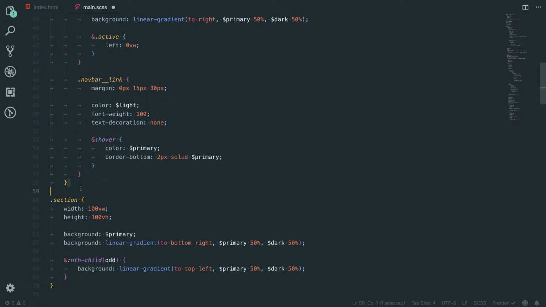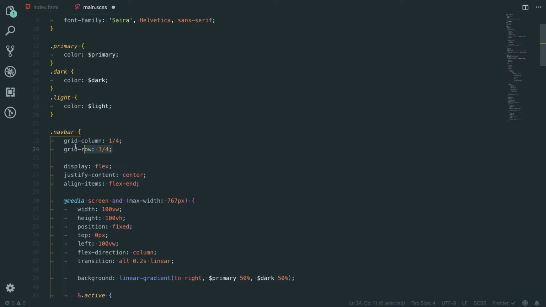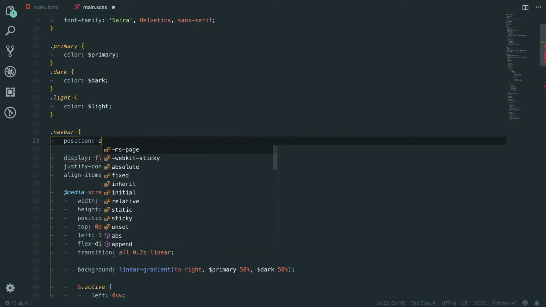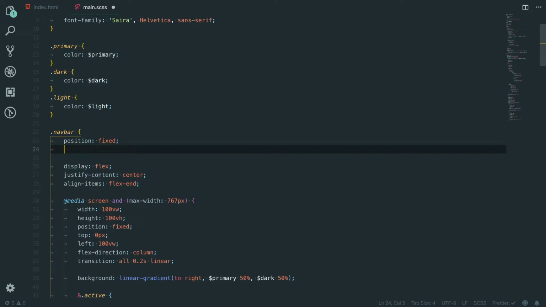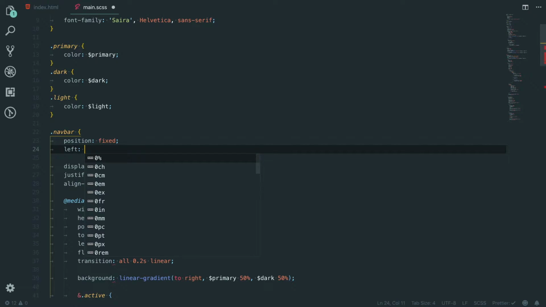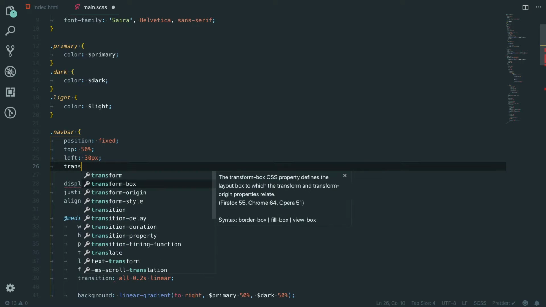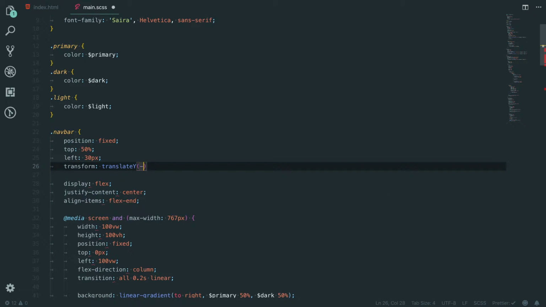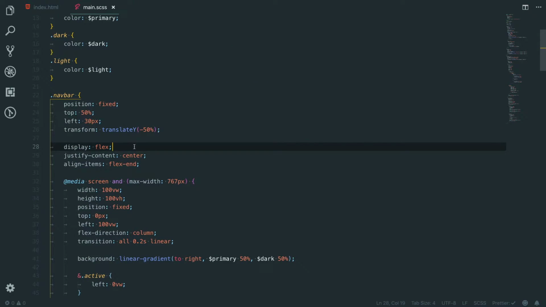But we also want to scroll back up, and we don't need this no more, but we will need to say position absolute or fixed, sorry, because we want it to be fixed to the page. We want to say left 30 pixels, and we also want to say top 50%. We also want to say transform translate y minus 50%, and the reason we're using transform is because 50% is doing it from the top of the navbar, which means it's going to be wrong, which we don't want.